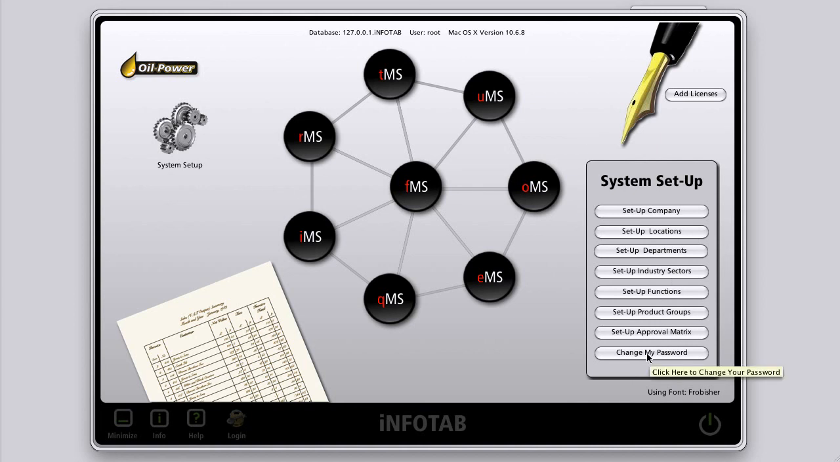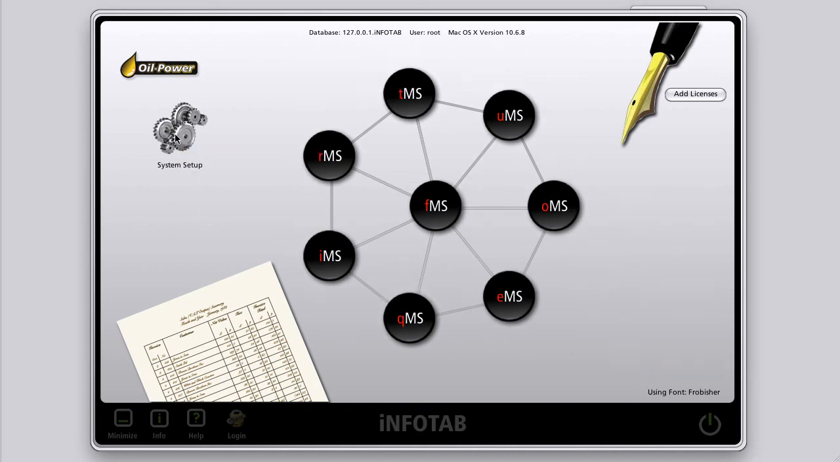If you want to change your password, you can by changing your password. That's the setup complete. It's as easy as that with iNFOTAB. 5 minutes, we've set up a company.